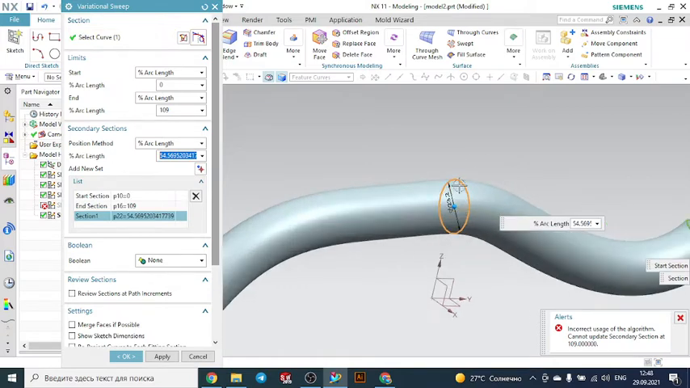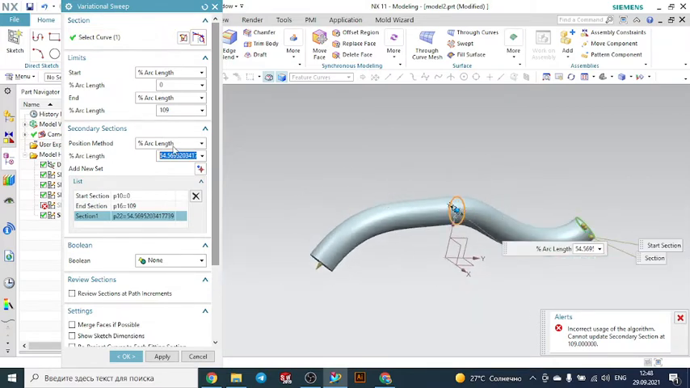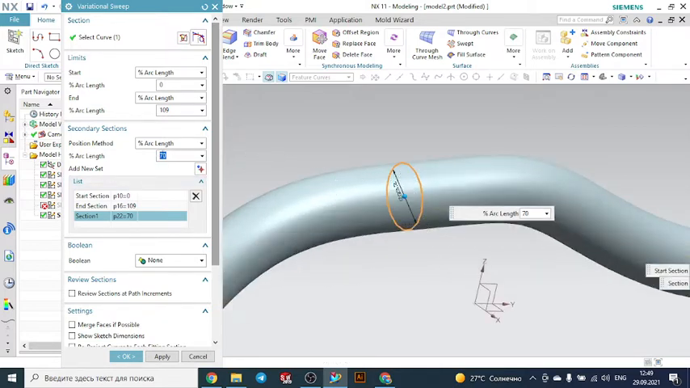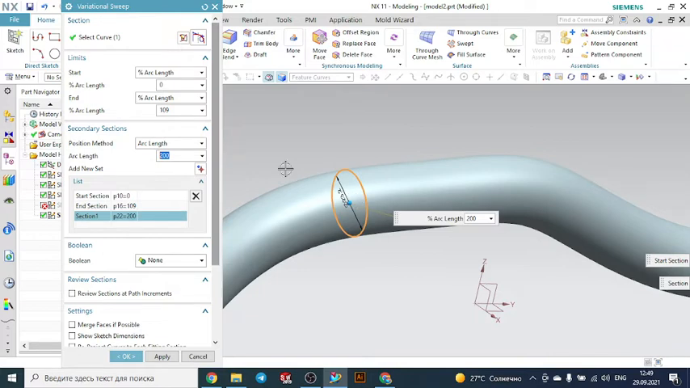Here you see a new section is created in the middle. It is not exactly in the center. You can write the arc percentage here. You can make it 50%, and you see it is exactly in the center, or you can change the value, for example to 70%. So this new circle is located at 70% of the total length. Or you can set a length, for example 200 millimeters, and it will be located there, or you can select with the arc and so on.